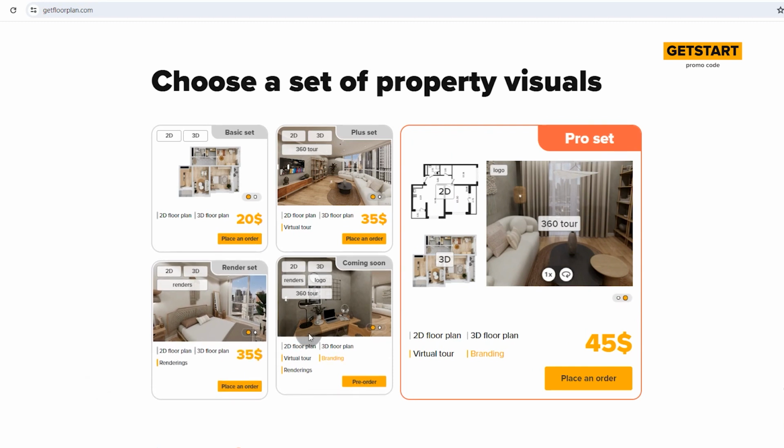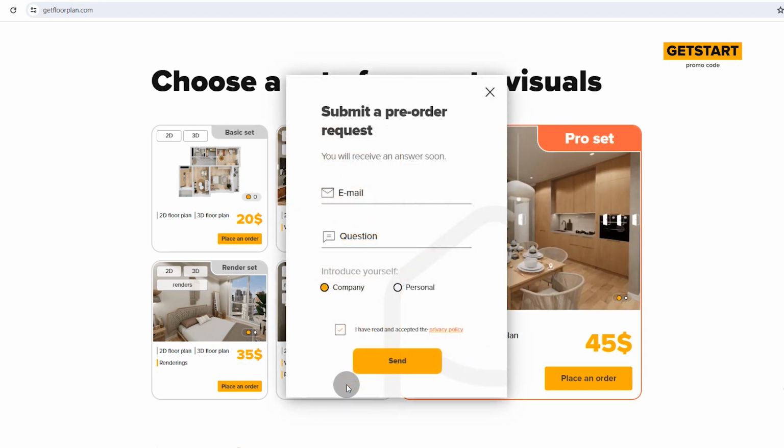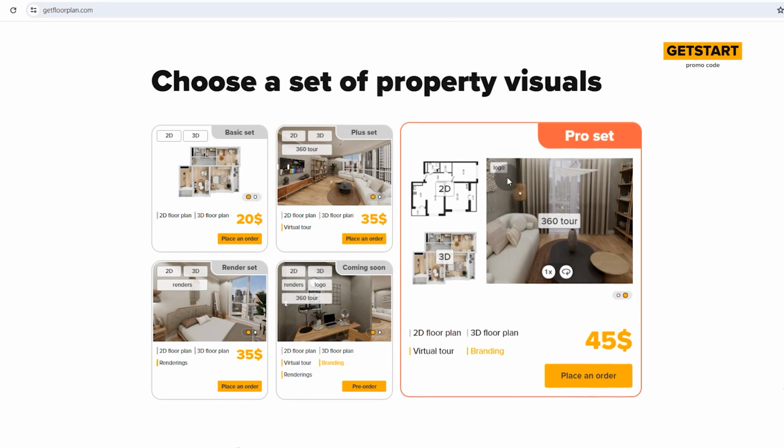Render Set, set with renderings and branding. To pre-order, click Pre-order and fill out the form. We'll then contact you with instructions on how to get early access to these sets. Let's get back to ordering the available sets.